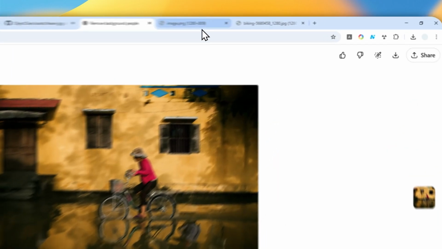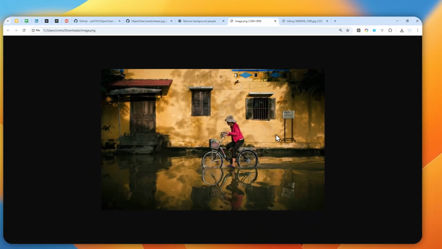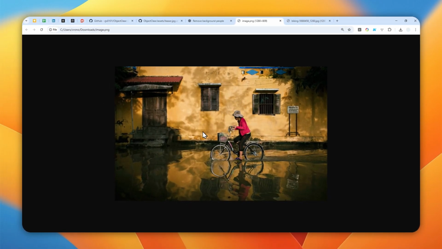But then I tried this AI tool to remove the last person, actually all the people in the background. And as you can see, there is no reflection at all. It's just clean. There is no reflection, there's no shadow. And that's exactly the main power of this AI tool.